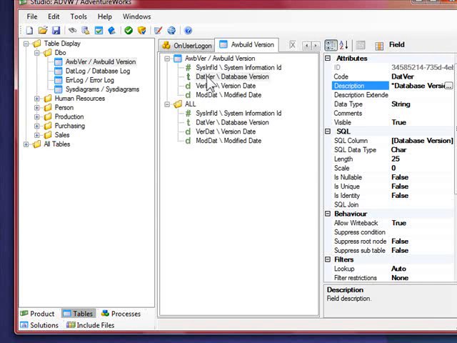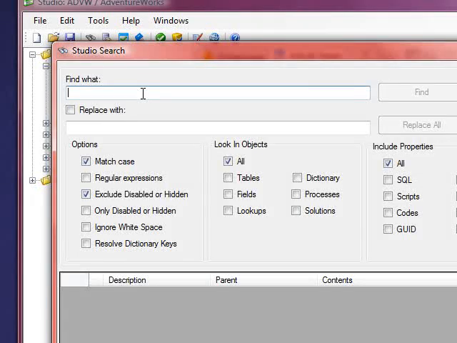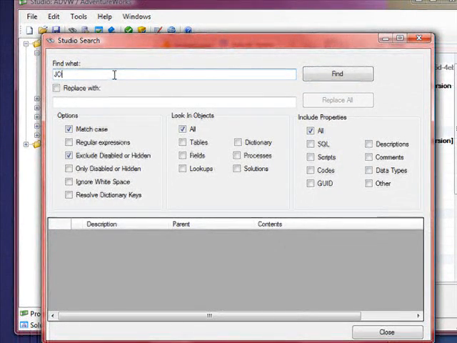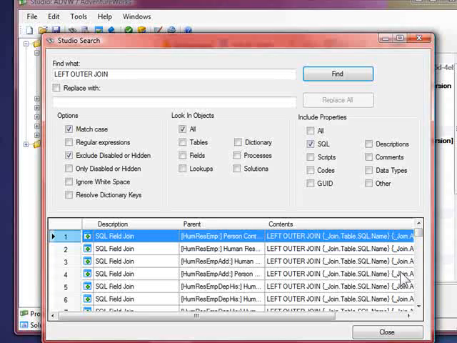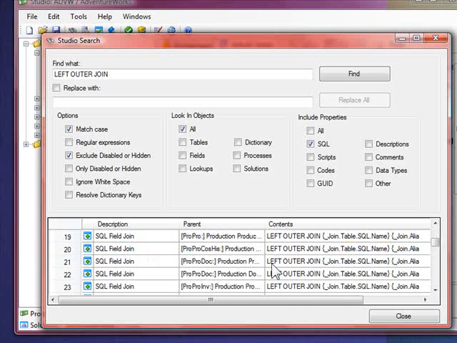Now, when you're going through and editing tables and fields, sometimes it's a good idea to create a task list. So that can be done using the find and replace feature. So I'll just do a quick search here on anything that has the word join, left outer join, and do a find on just SQL statements, left outer join, and find. And here I've got a list of all the SQL statements that are related to joins.